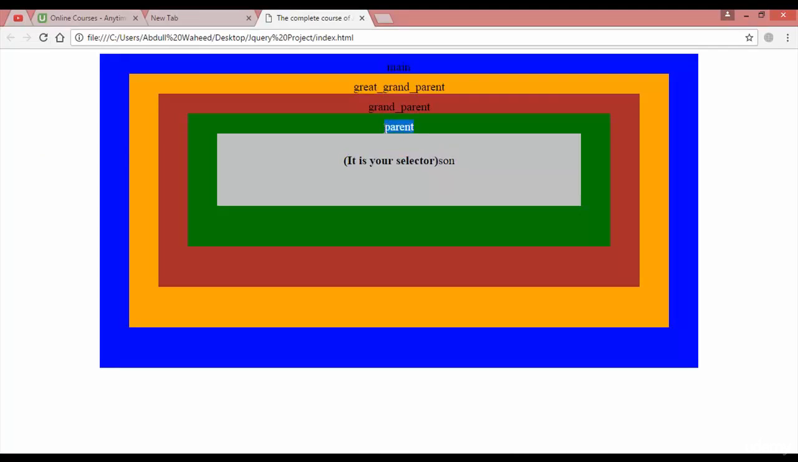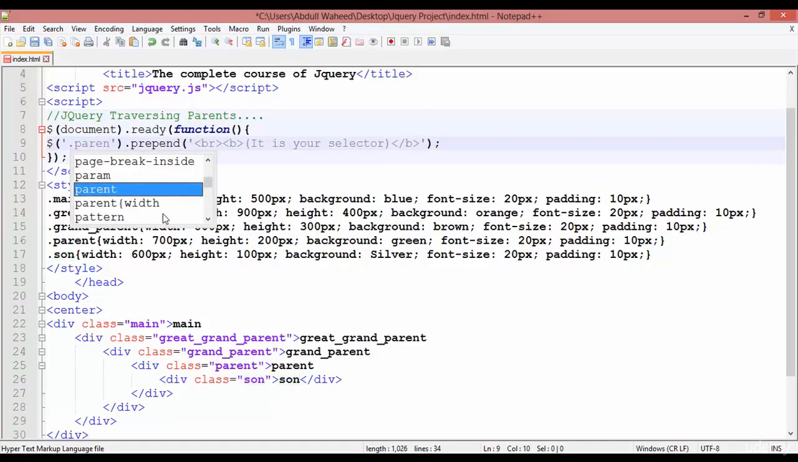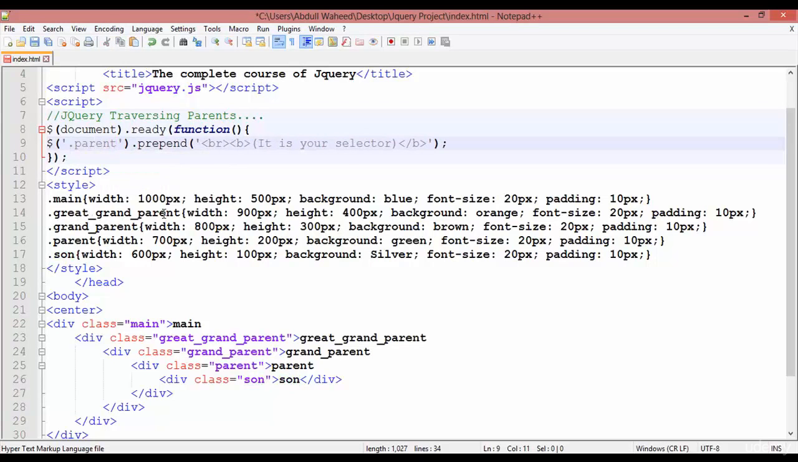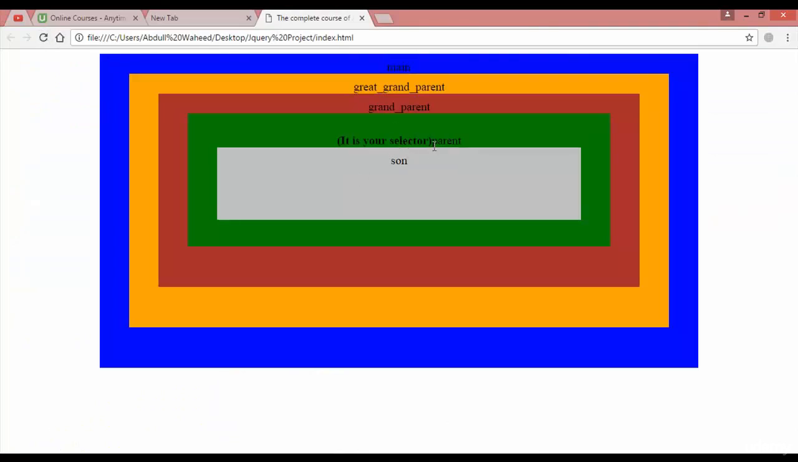So you can select parent, grandparent, great grandparent, and main. Just write here, instead of son, parent or great grandparent. I'm just writing here parent. Control S and refresh. Now this time this is the parent and it is your selector.